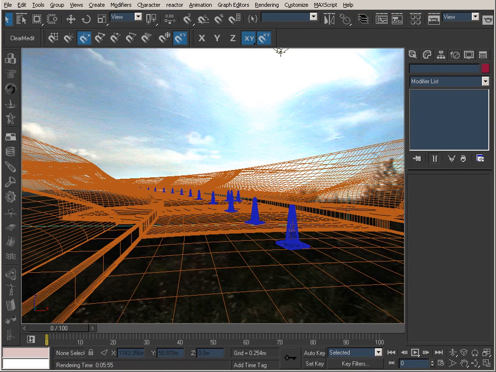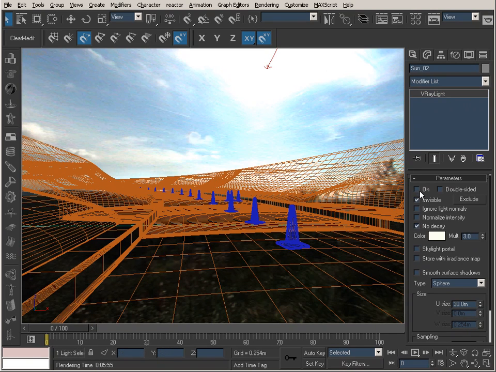So now that I've got that, I'm going to turn it on. For now, we see that the size of it is 30 meters, which is based on the last exercise we did. Let's go ahead and cut that in half. We want this to be a sharper sun, so we're going to cut that in half.